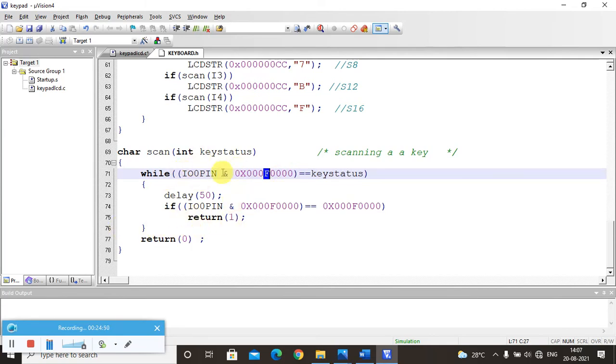So this entire scan function is used to scan which key has been pressed. Here we check whether the value is in the pin. We check for its particular key status. If it matches, then it will return 1 and display the respective key value in the LCD, or else it will keep iterating. Usually this function is called for each and every row and column.